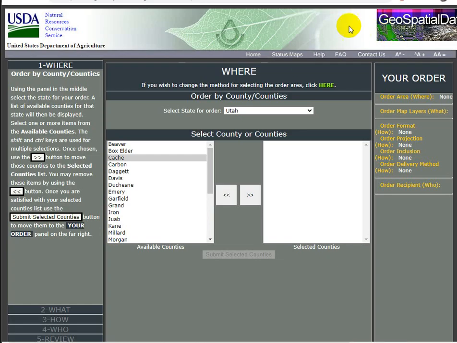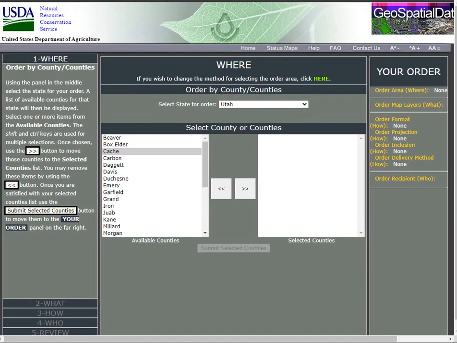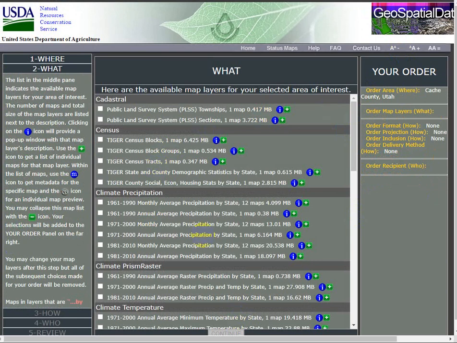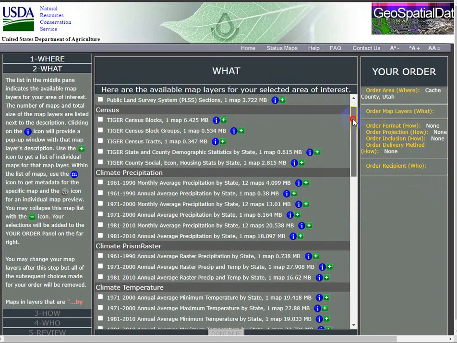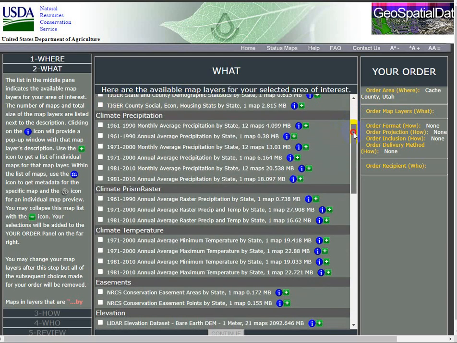So first of all, looking at the USDA Geospatial Data Gateway. Here I've selected Utah, and if I add Cache County, here's just a basic list of some of the data that's available. So cadastre data has to do with the land survey system and populations. Census data from the Census Bureau, the Tiger data. Census block groups, tracts, so different spatial levels of organization.